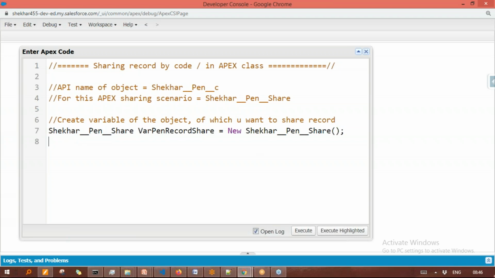You have seen all these things in the training program. This is not new for you. Creating a variable of any object is not new for you. So this will create the variable. Now after that, what you need to do is use this variable and decide which record you want to share.